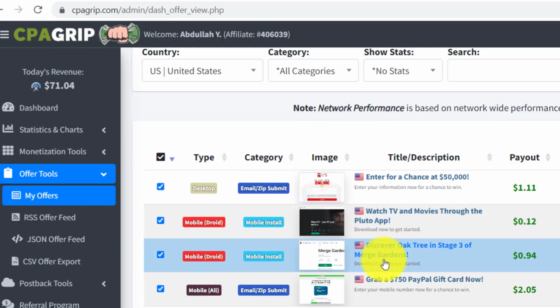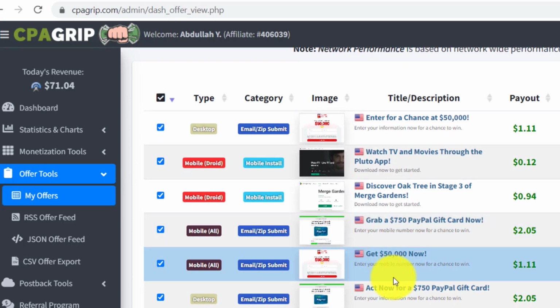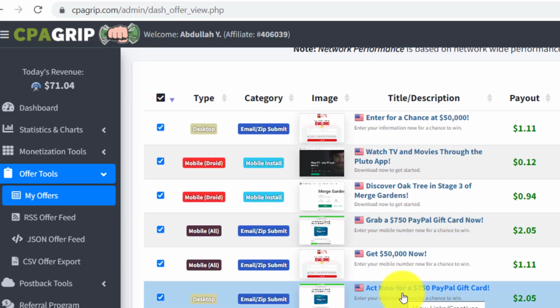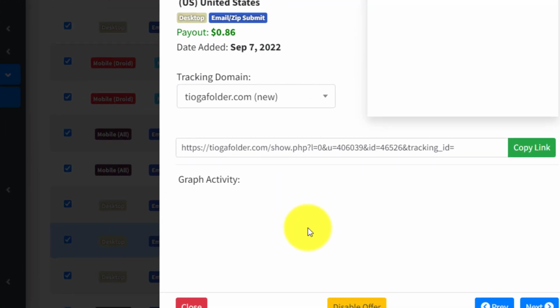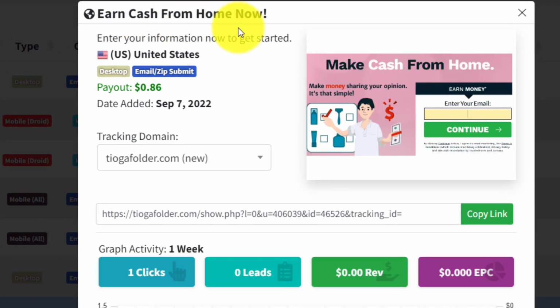So basically now I'm going to be taking an offer right here as an example. Like I always say, you want to go for offers that actually solve people's problems and offers that people care about. This one right here is an example that says earn cash from home right now. A lot of people are out there trying to make money online, and this offer is going to pay you 86 cents.